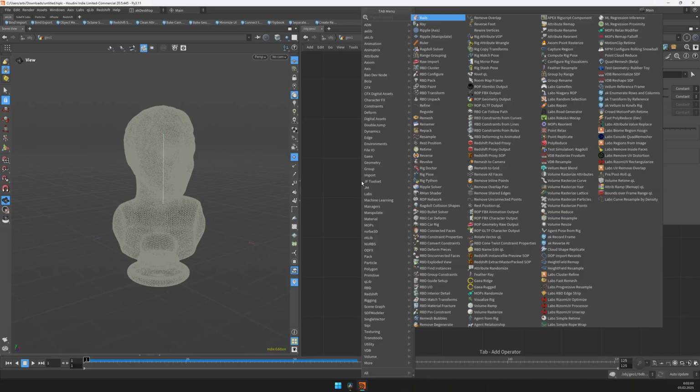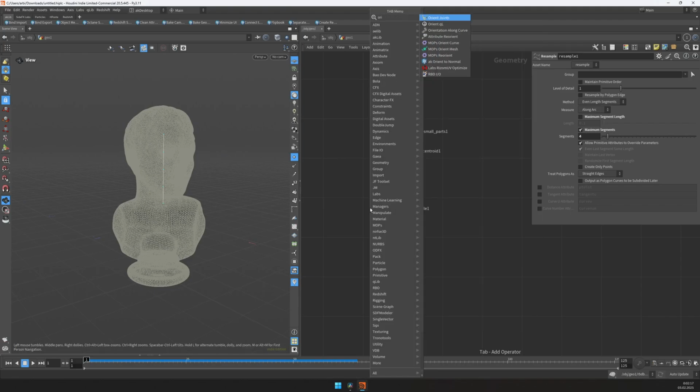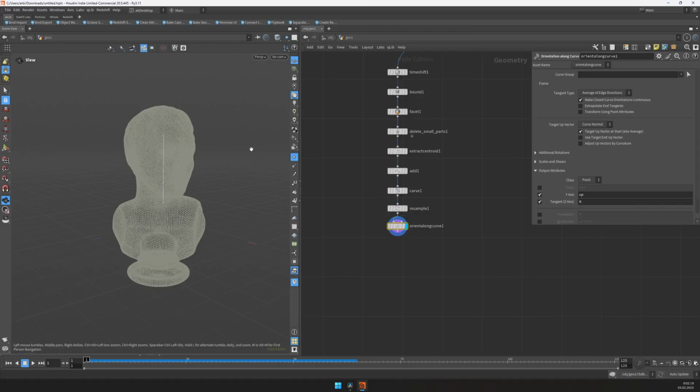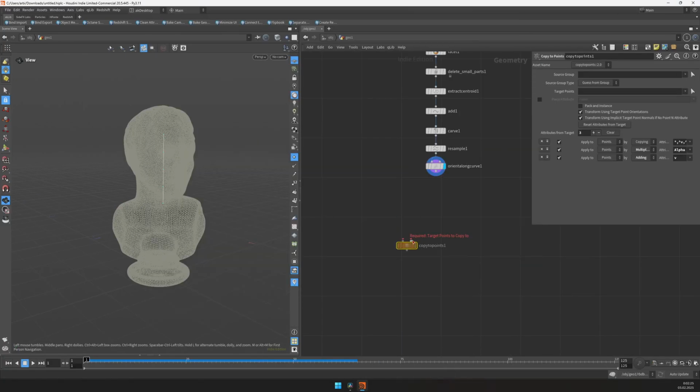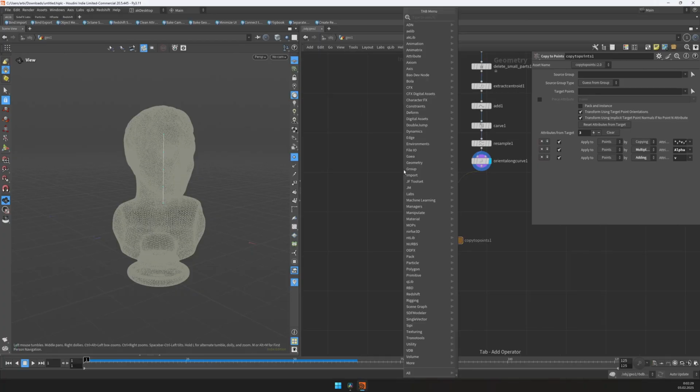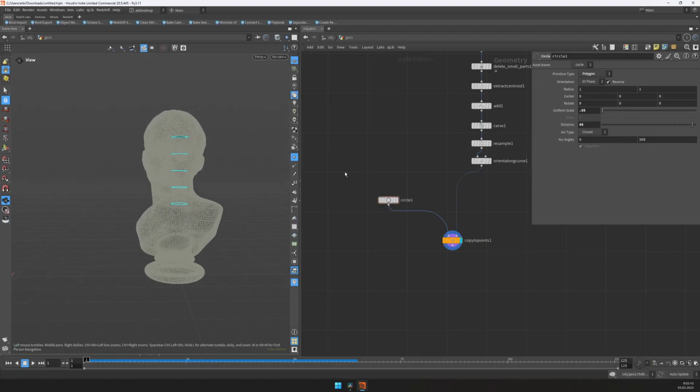Let's use a resample node, and this resample node controls the amount of curves you will have in your setup. And let's use an orientation along curve node to create correct orientations. We're going to copy circles to this curve. Let's use a circle node. Let's switch this to polygon. We're going to adjust the scale here, and I'm also going to adjust the divisions. And as you can see, you get something like this.